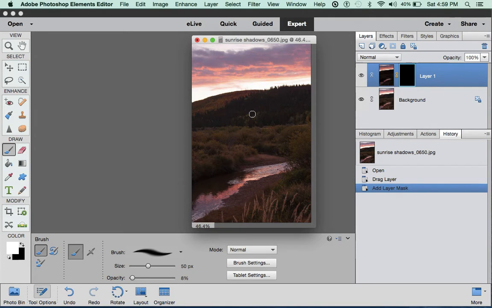So I have a soft brush, my mode is normal, and my opacity should depend upon how much I want to reveal of the layer below it. Since I'm never quite sure whether that whole darkened sky is what I want, I normally start the opacity somewhere in the middle, around 50%. And if I want more of it revealed, I'll paint a second time.